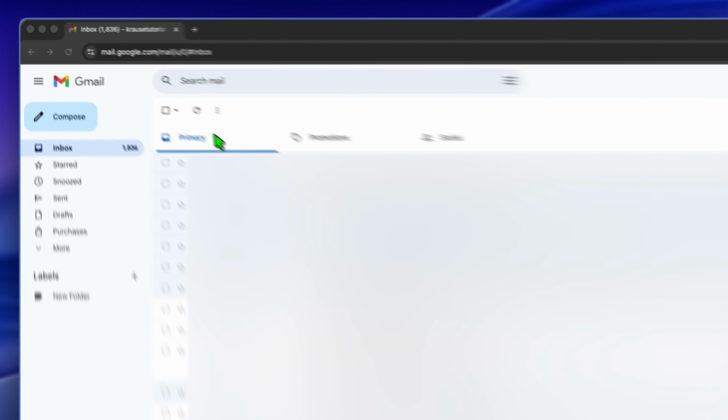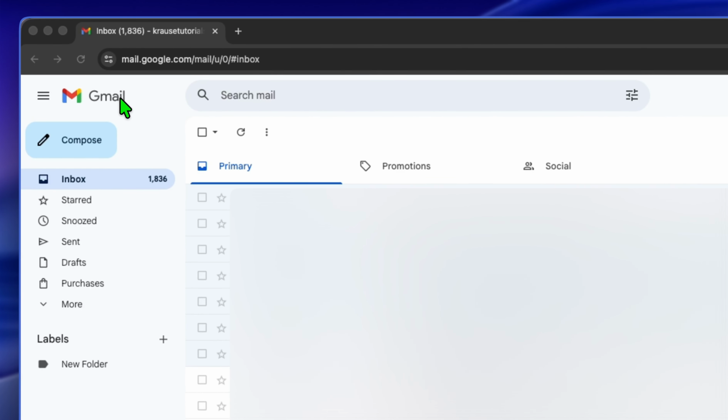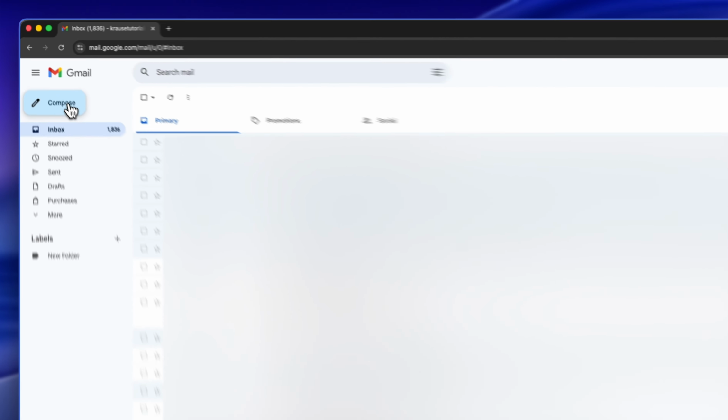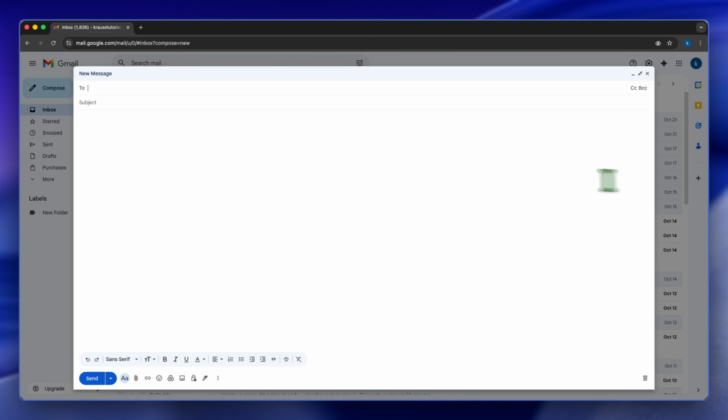Now, the first thing I want you to do is sign into your Gmail account. Once you do that, I want you to click on Compose and open the sub window like this. Now, this is where you're going to add the email address of the person you want to send the email to and the subject. And this is where we're going to add the table.